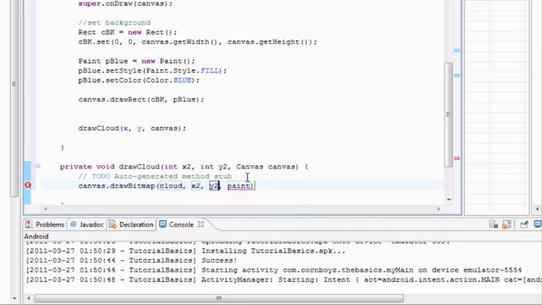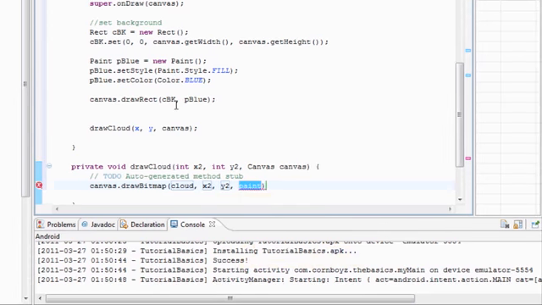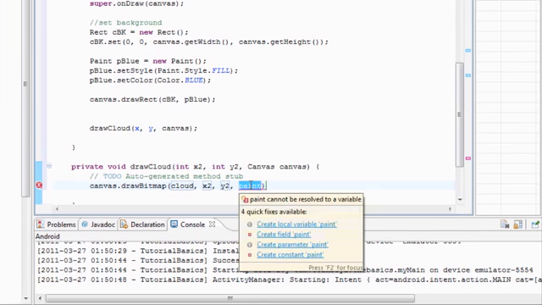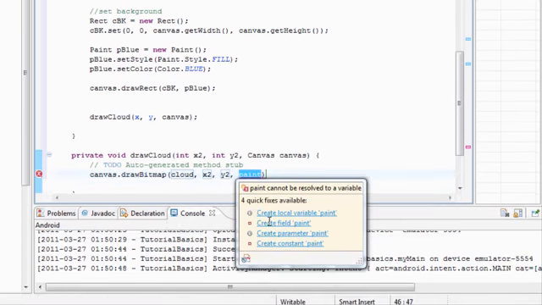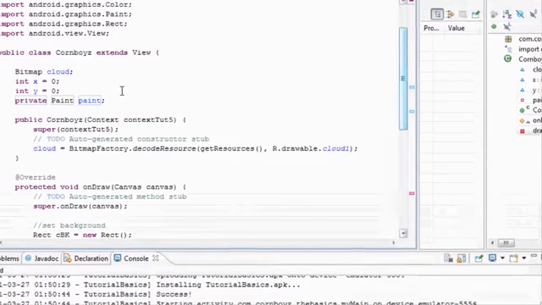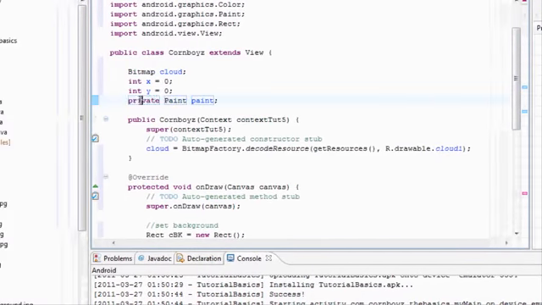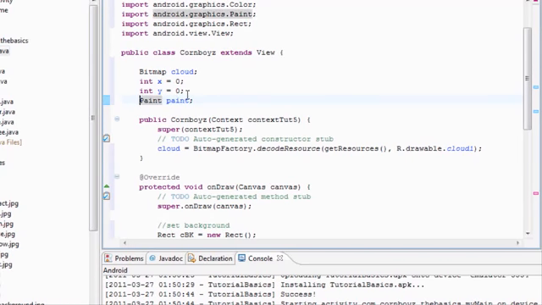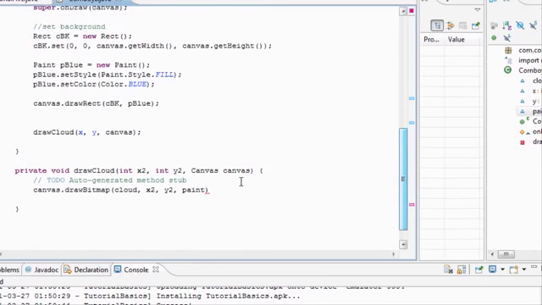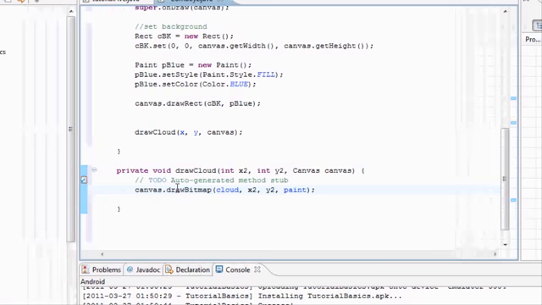And as for this fourth parameter, it takes a paint object. We don't really have any paint objects besides that paint blue that we set up, so we're just going to hover over this and say create field variable. What that is going to do is set up a new object up here called paint from the Paint class, and we want to set this equal to new Paint, a new paint object. So there we go. Now we have a paint variable, and it's going to draw a new cloud or draw a new bitmap to our canvas every time this method's called.